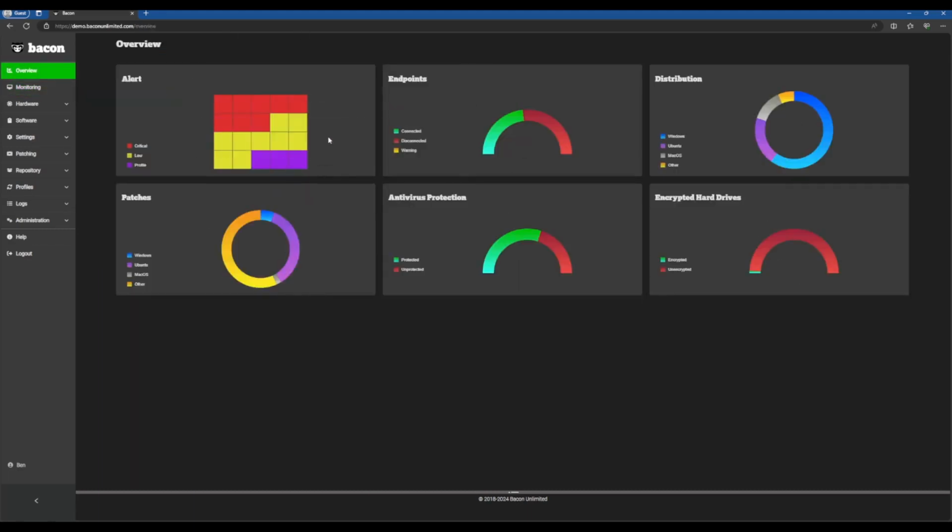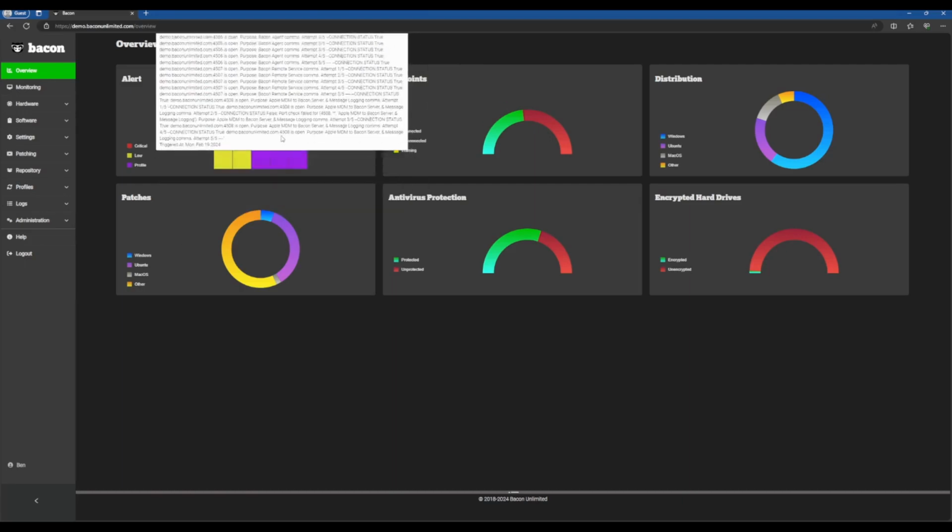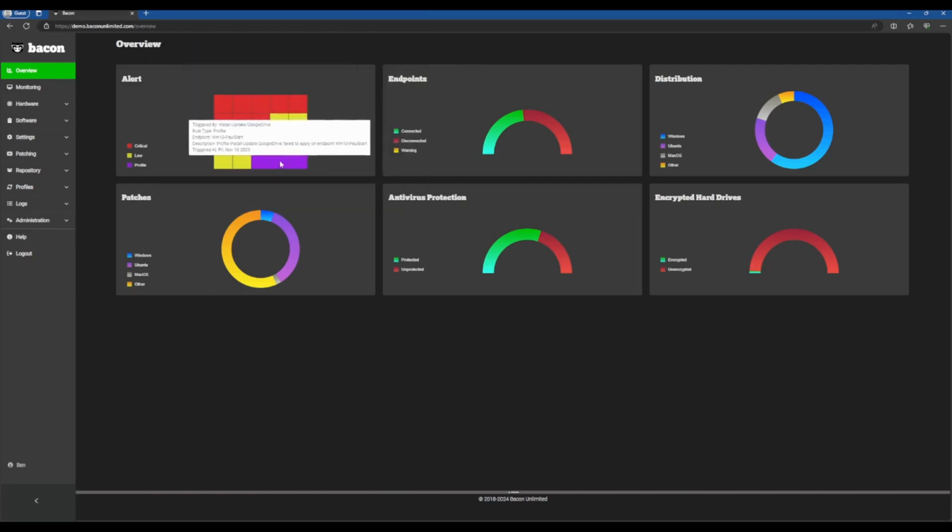And each color is coded to the severity of the alert, so obviously red is critical, orange isn't shown here, but that is medium, the yellow is low, and then purple is our profile alerts, and I'll get to that in a minute. Next we have our endpoints table. This just shows connected and disconnected, and like I said, we can click into this.